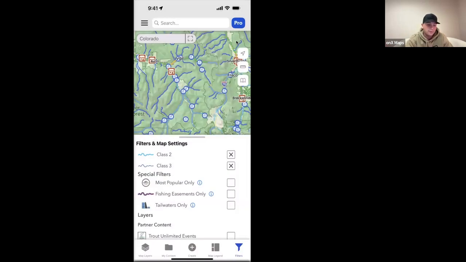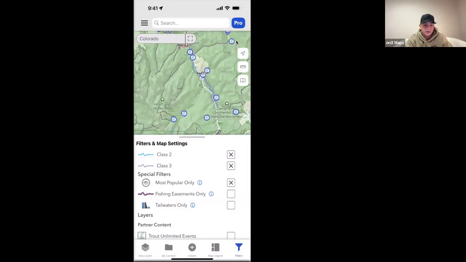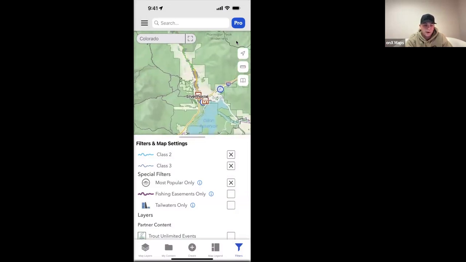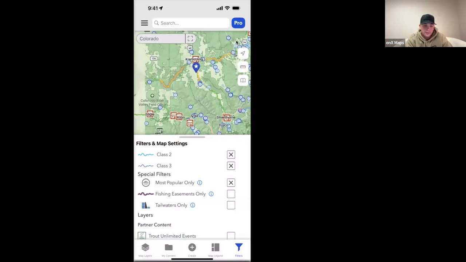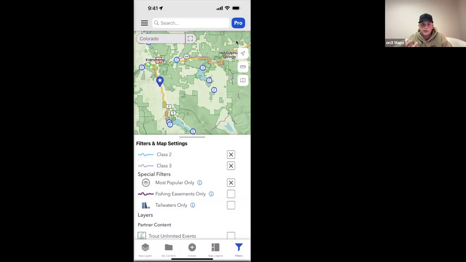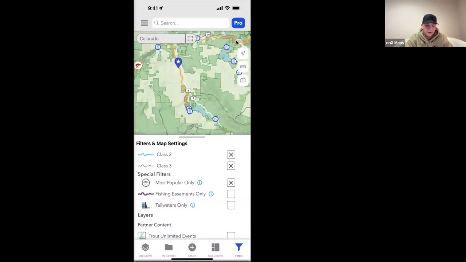And so this most popular, if you toggle that on, that's going to, again, like it mentioned in that explanation, toggle on those most popular, those most productive waterways. So again, if you're looking to have those experiences where you're fishing those historic waters, things like that, this is going to be one of the easy ways to start exploring those. Toggling that back off.